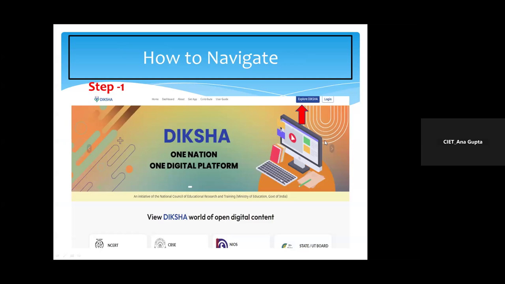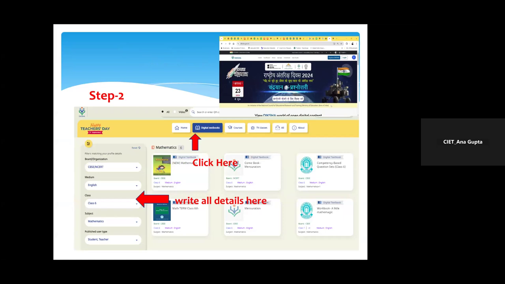Next, how to navigate. As we have already used the Diksha platform, you can see there is an option of Explore Diksha. Once you click on Explore Diksha, you will see an option of digital textbook. Once you click on digital textbook, in the left corner you will see the details that you have to type for finding any mathematical textbook. Once you type all the details, you will find it.